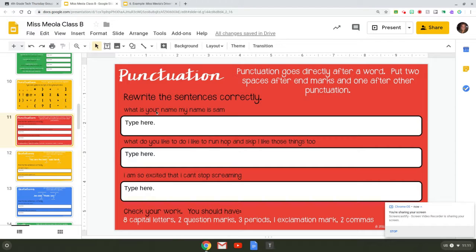So I have, what is your name? My name is Sam. Right now, I don't have any punctuation marks. I don't have any capital letters. You need to fix it here. Same goes for this sentence and this sentence. And down below, I tell you all the punctuation marks that you should have: 8 capital letters, 2 question marks, 3 periods, 1 exclamation mark, and 2 commas. So when you're done, go ahead and check that.